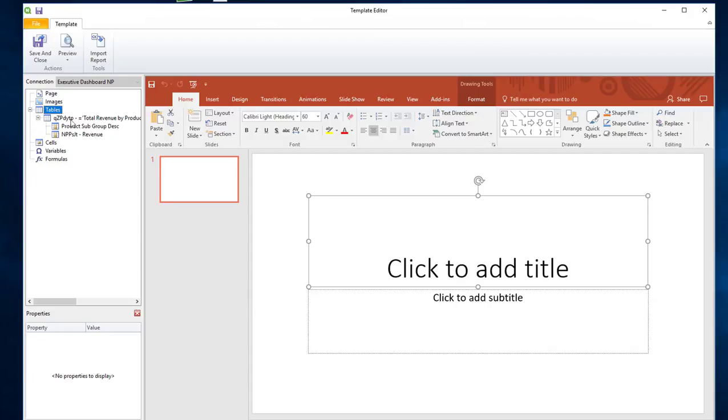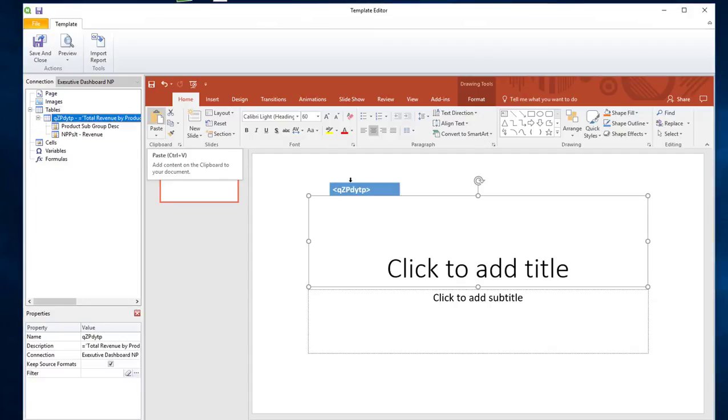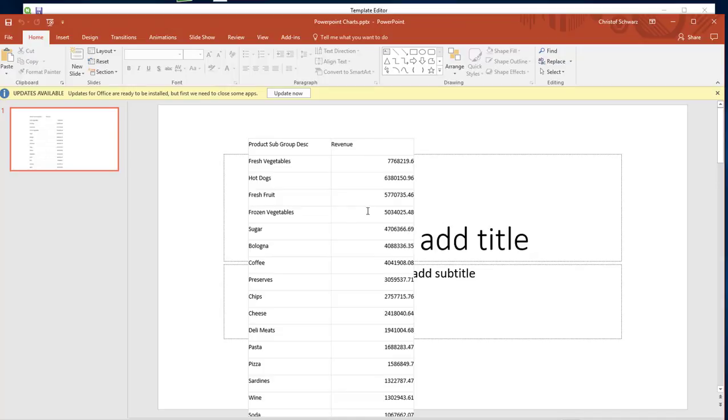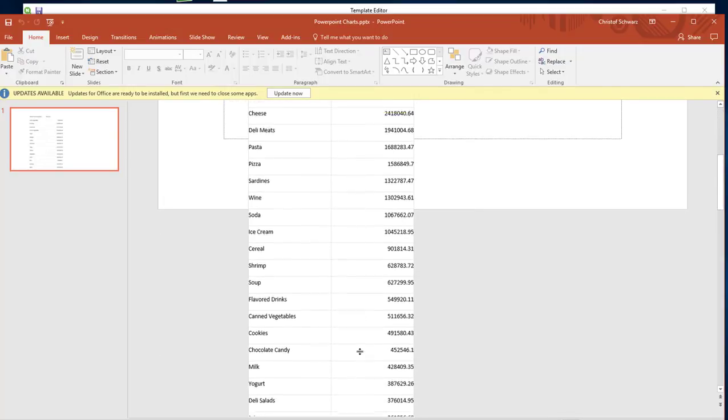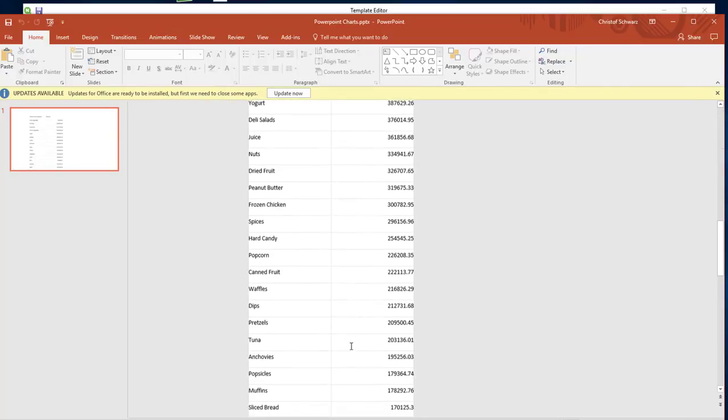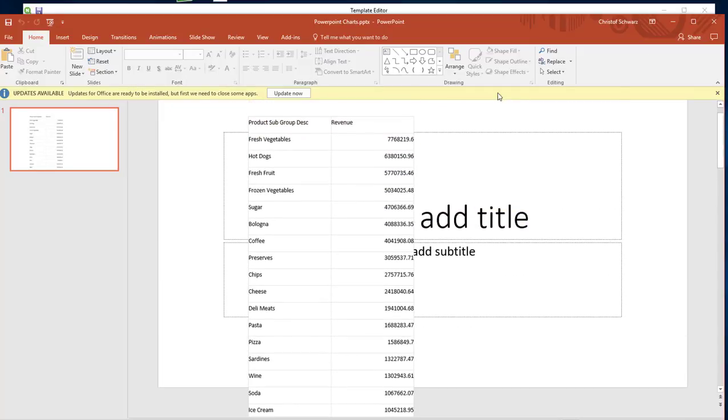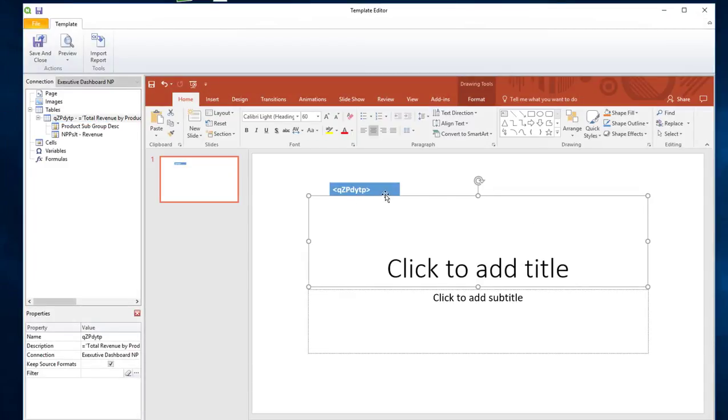And you can see I can use the table as a whole in one tag. If I do so and hit preview, I'm just getting a PowerPoint table, which is not that nice. It's not what we finally want to do, but just to give you a quick idea. It's the data behind that chart, and it's going to be an endless long table. So we don't want the table as one thing.